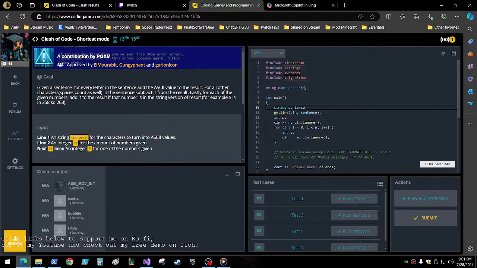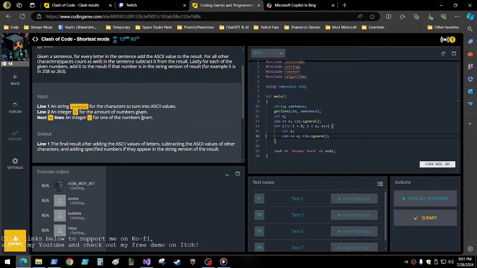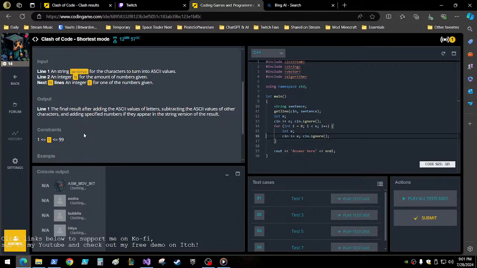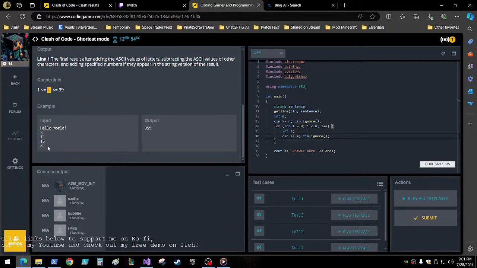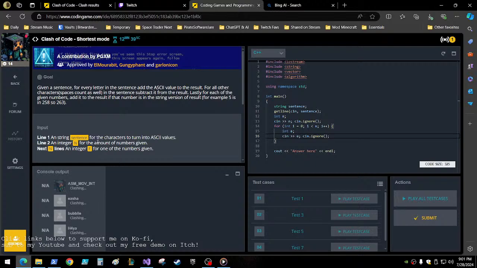Hmm? I'm not sure I understand that last part. String sentence: a string sentence for the characters to turn into ASCII values. An integer for the amount of numbers given. An integer E for one of the numbers given. Hello world. 3, 7, 15, 8. The final result after adding the ASCII values of the letters, subtracting the ASCII values of the character specified numbers if they appear in the string version of the result. I don't get it.